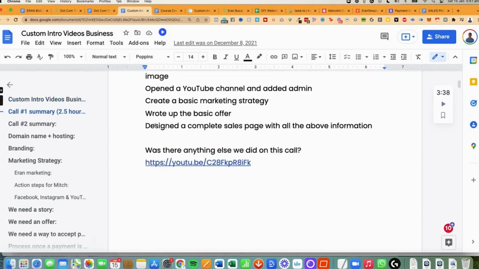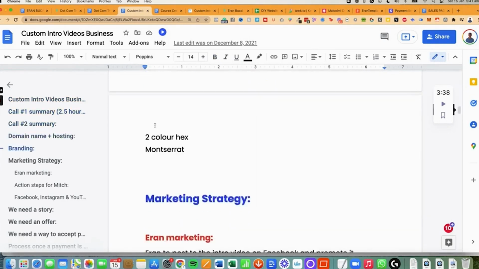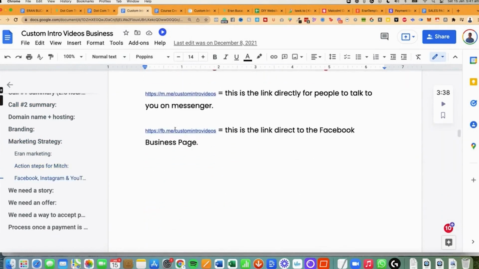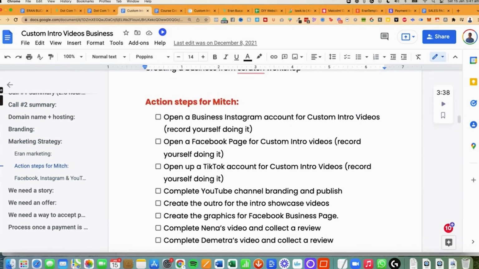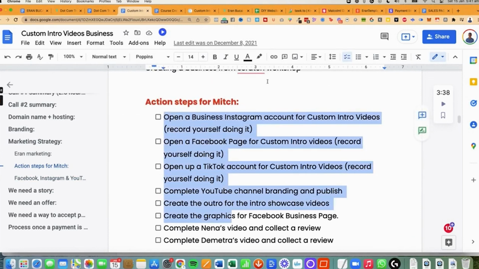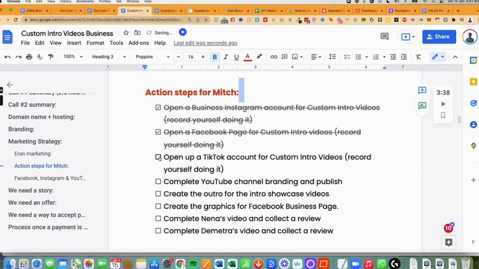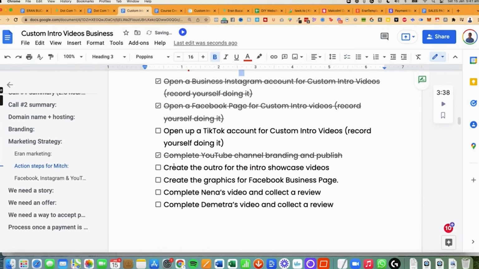So I mapped out everything that needed to get done: the domain name, the branding we chose, the marketing strategy, the action steps for him to do, and so on. For example, I gave him all the tasks he needs to do, and then I clicked here on checklist. When he's done with different things, we can literally tick them off as we go along. So we did a bunch of those tasks.